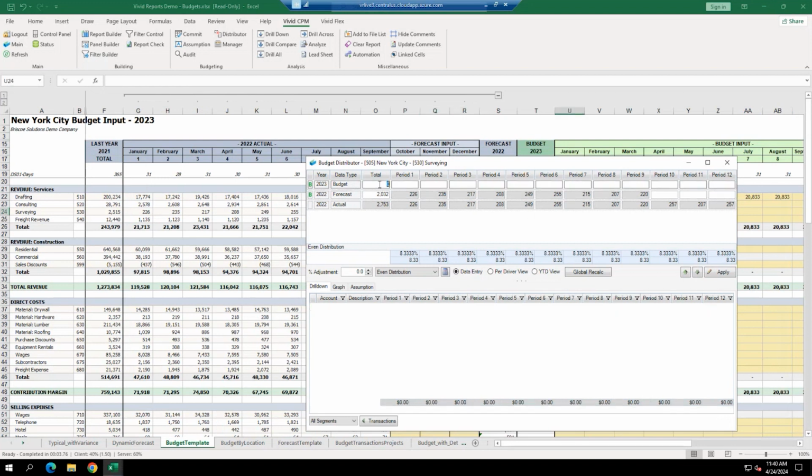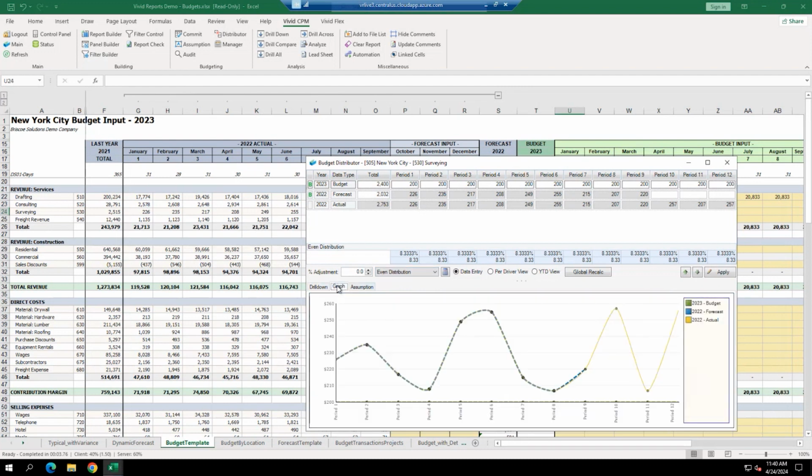But let's go ahead and put in an annual amount. So there's my annual budget for $2,400. It splits it evenly at $200 a month. Let's have a look at this graph. There's my flat $200 a month. These are my actuals.